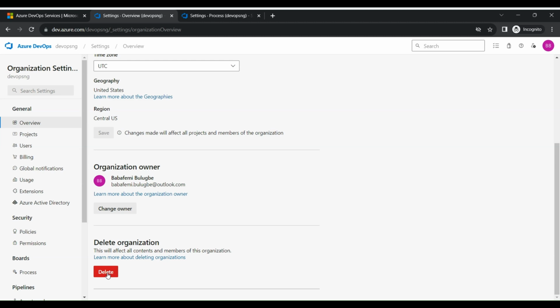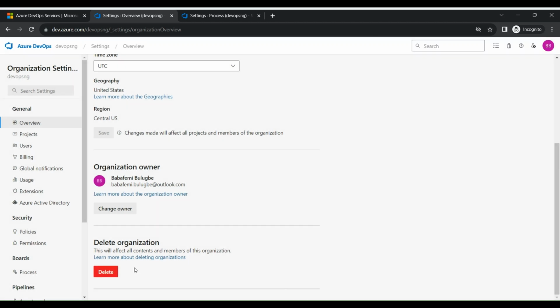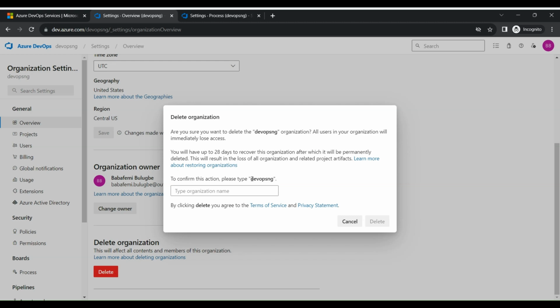Then the deletion, I'm not going to delete this. I'm just going to take you to, same as the organization. Now you search for the organization. Then for the deletion, all you need to do is to click on delete, and you need to at least confirm by putting in this organization name. Then from there, you can go ahead to delete.